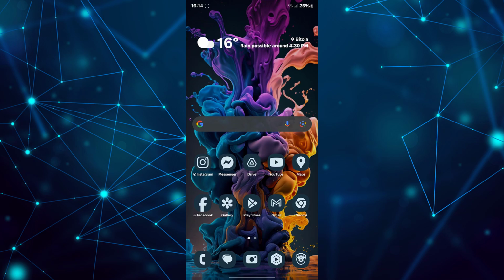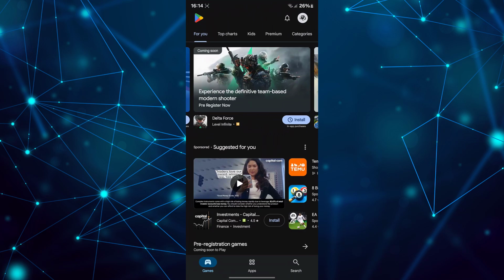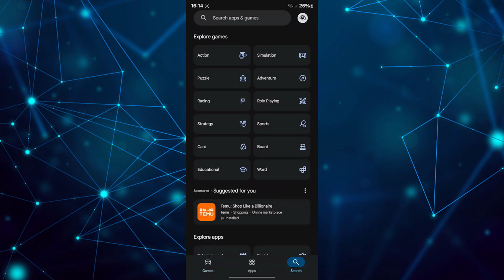In this video, I'll show you how to download Minecraft for free on your Android device. Let's get started. First, locate and open the Google Play Store app on your Android device. Once you're in the Play Store, tap on the search bar at the top of the screen. Type in Minecraft and hit search.